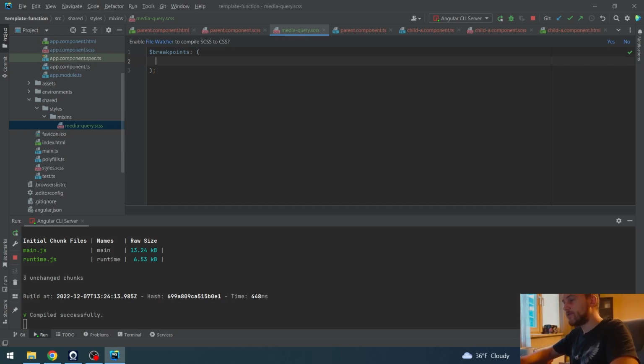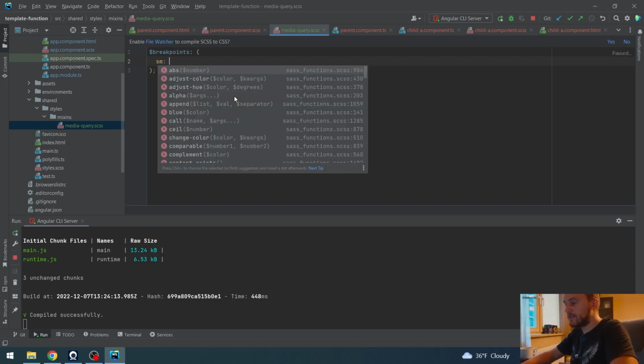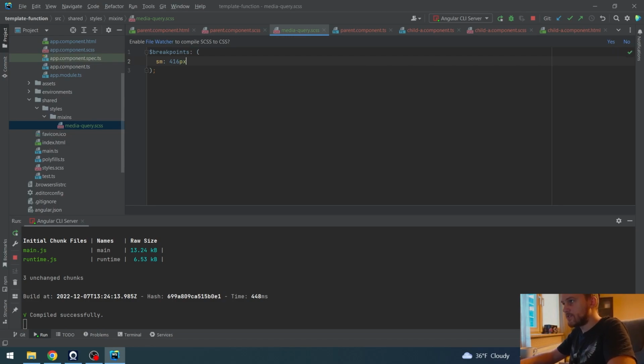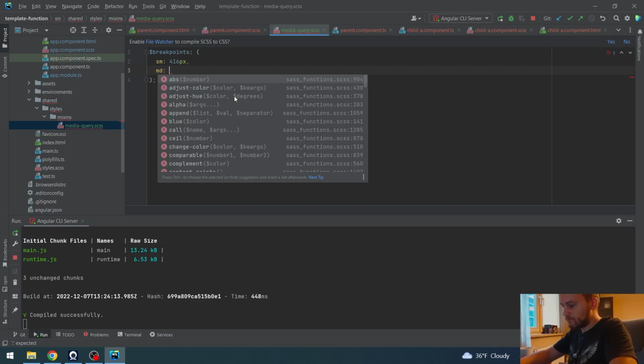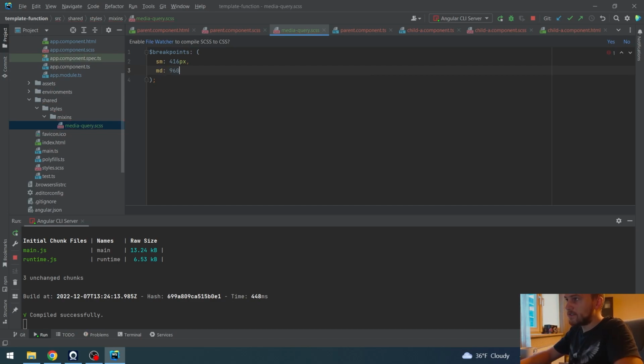So let's begin with the small size. Let's say it will be 416 pixels. Another, medium size, will be 960, and large, let's say, 1200. So that's how we declare our map that we will use inside our media query mixin.